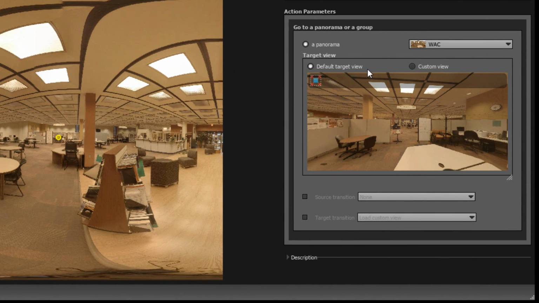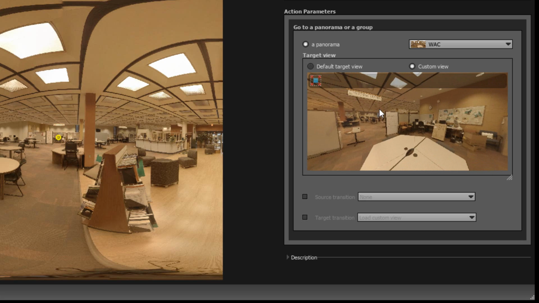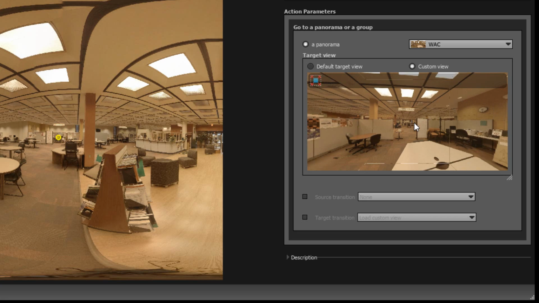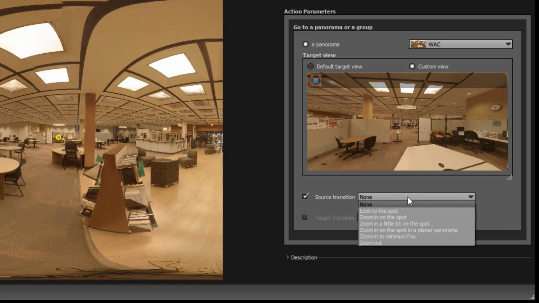You also have a view. Default target view will use the default centered view of the panel. Custom view will let you change the angle of the view when they arrive at this panorama. Custom view only works with the web version. If you try and use it in VR mode, custom view does not take effect and it uses the default target view.